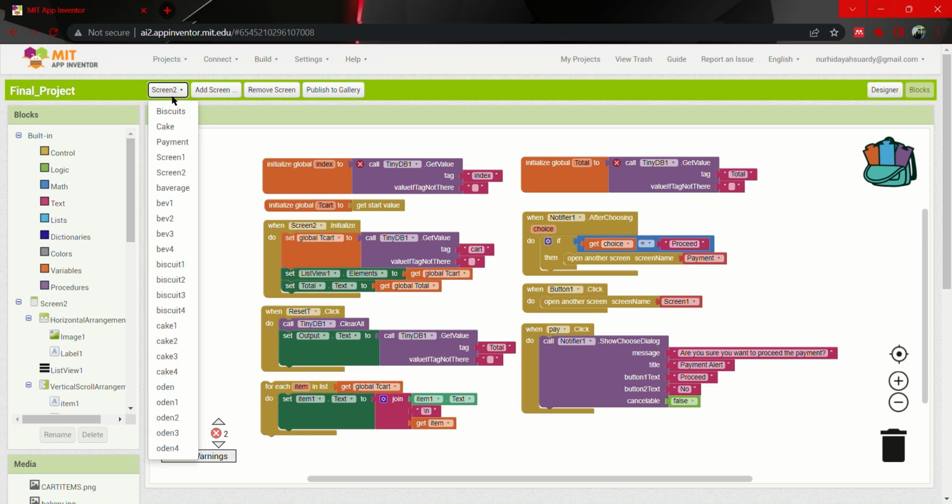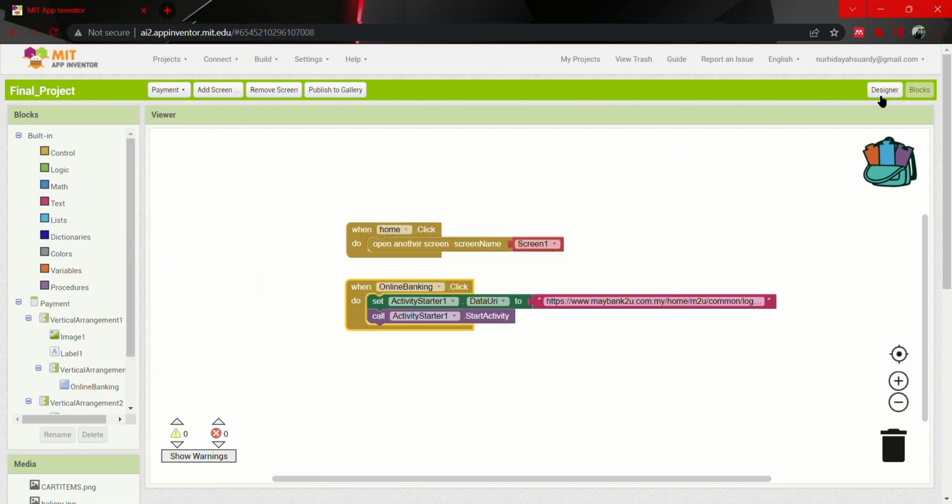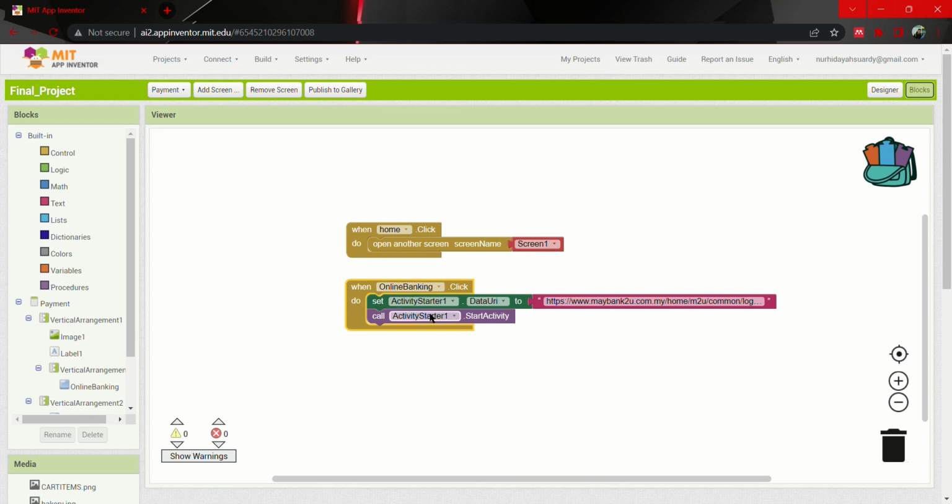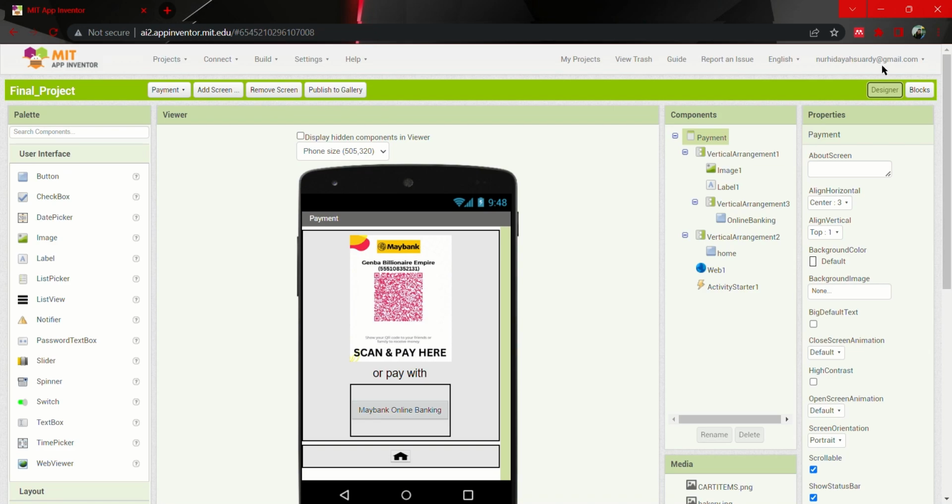A bit complex. And now let's go to the last interface, which is payment. We have only 2 blocks, because we have 2 types, which are QR code and online banking. This is the block. If the customer clicks online banking, it will redirect to the mybank.eu website. That's all for our backend for this project. Thank you.